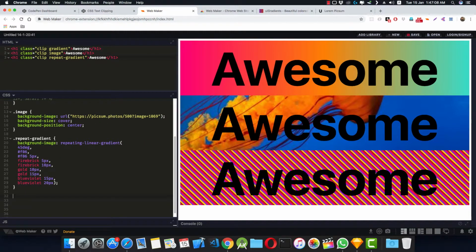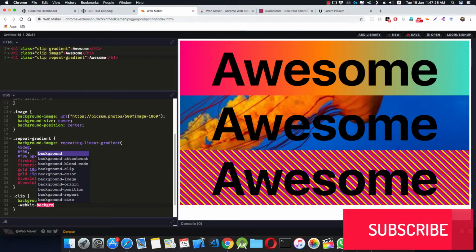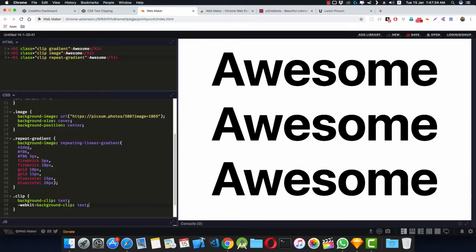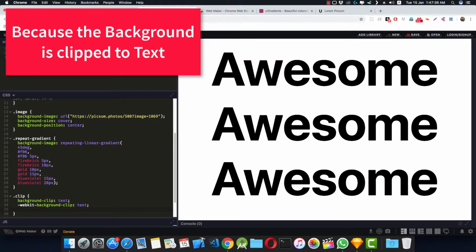So we can see that all the H1s have backgrounds, so we need to clip those backgrounds, and all the H1s have class of clip, so we just style the clip. So background clip to be text. And we should also provide WebKit background clip to be text like this. And you can see all the backgrounds have gone.